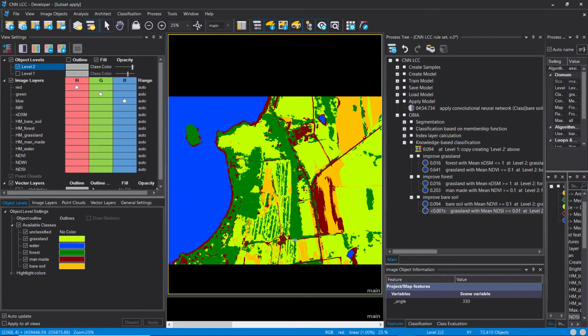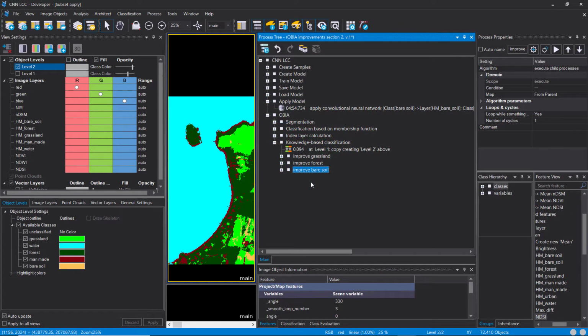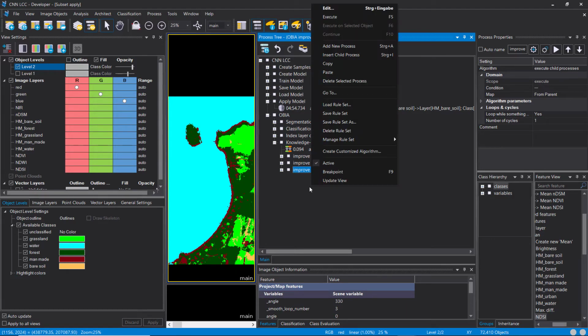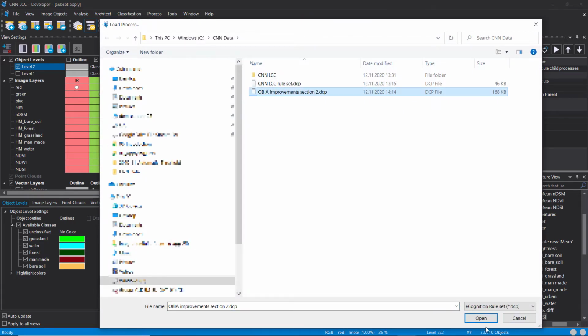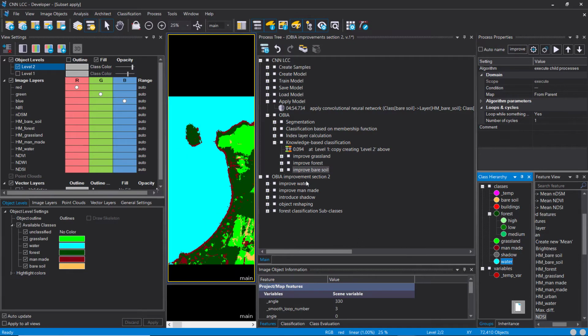Fairly simple. Okay, now actually we could continue here. Improve water, improve man-made, and so on. I already did it for you, so you can develop your own rule set, but just to speed up this tutorial a little bit, I provided you the rest of the rule set that I created. I went a bit too far, I would say. I couldn't stop, it's just fun working with eCognition.